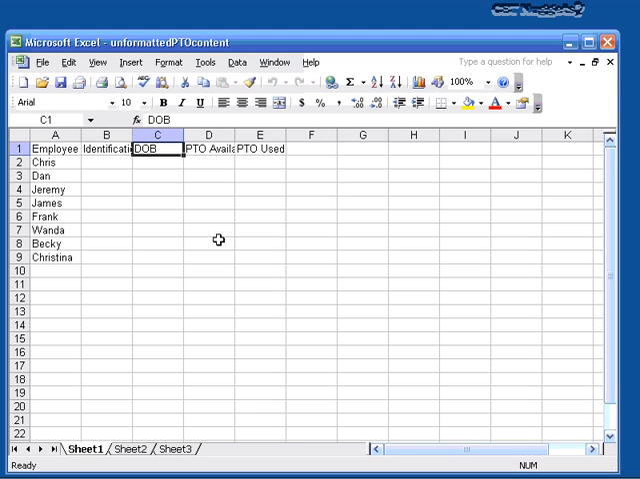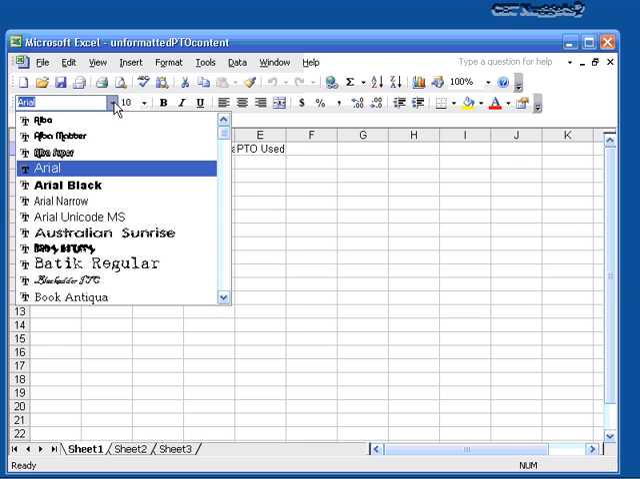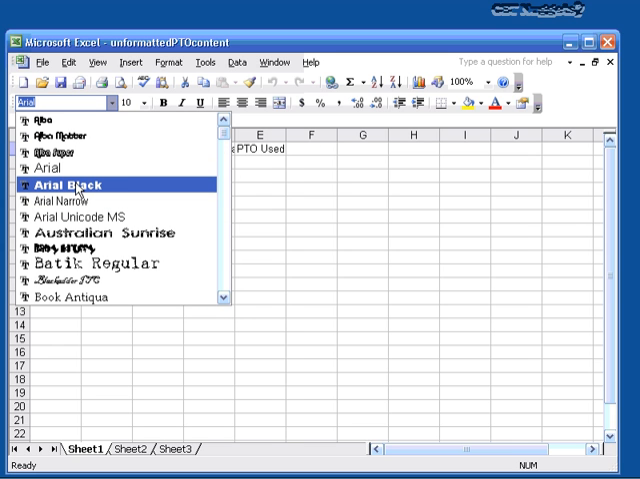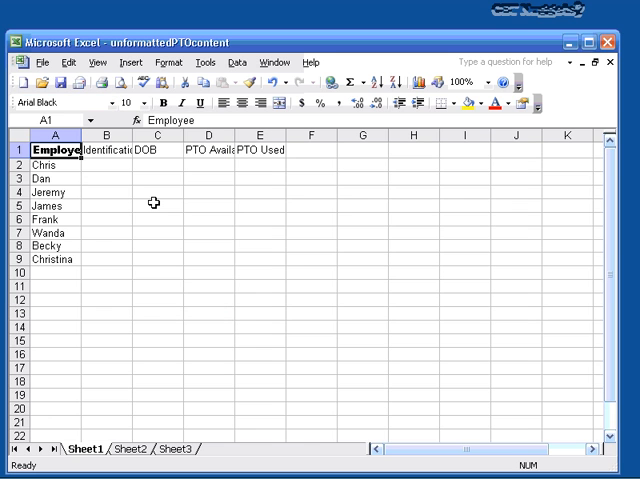Now, because they're my headers, I might want to have maybe a different font for these. So what I can do is I can select either the one single cell, come up here and notice I can change the font if I wanted to maybe change the font to something like Arial Black. So I can click on Arial Black. I think that's one that most of you should have on your machines. And you'll notice it says, oh, okay, we've now changed the font for that particular cell.